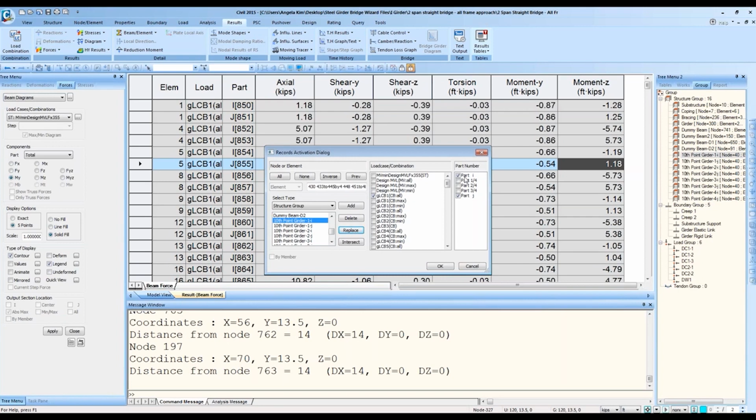So right now, by default, part I and part J are both selected, but I'm going to uncheck part J. Because remember, this 10th point girder 1I, the 10th points are actually the I node of the group of elements that are selected. So when I select 10th point girder 1I, I only need to check part I. And let's say I want to review 10th point girder 1J. I need to uncheck part I and check part J. And let me show you what they are like.